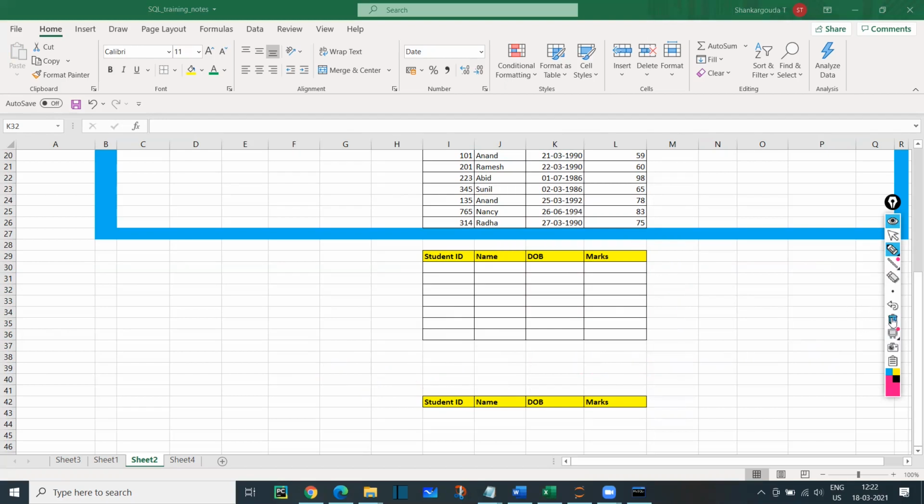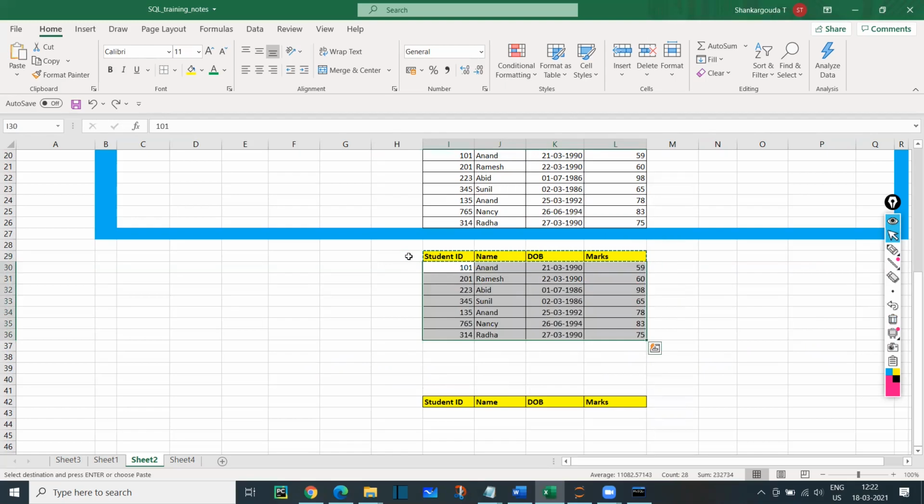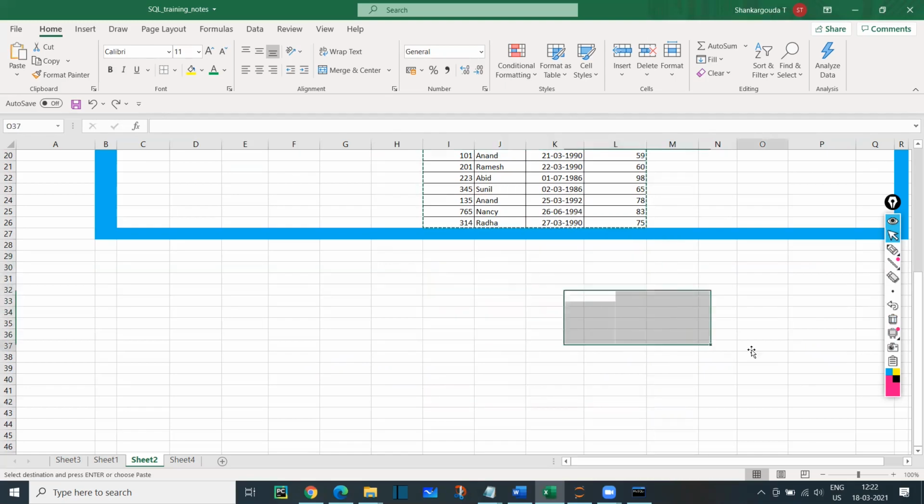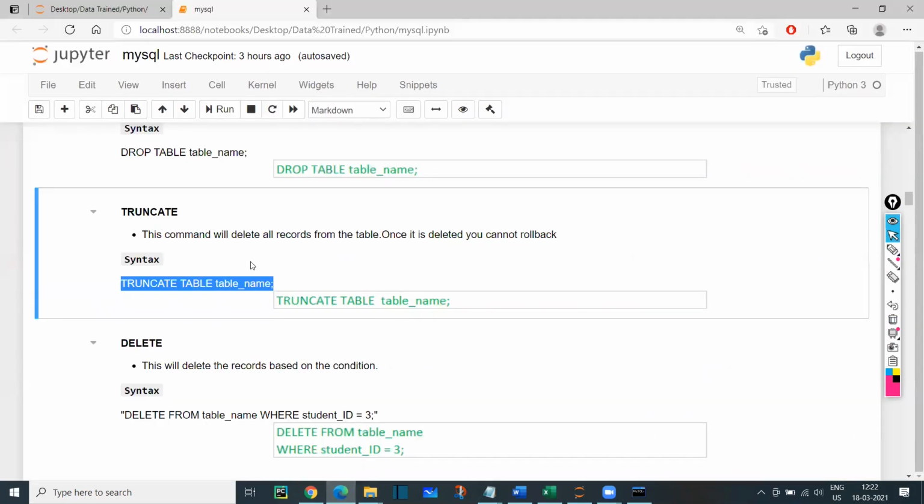All right, fine. Let me delete all this. Okay, fine. So that is about truncate. Here we are not going to delete any of the records because we need them.